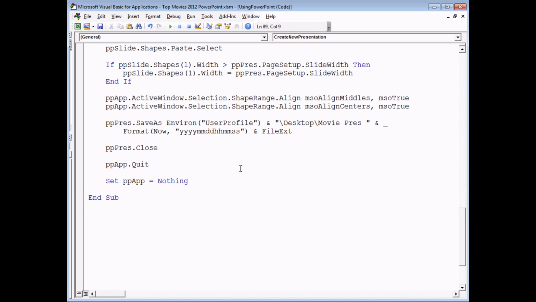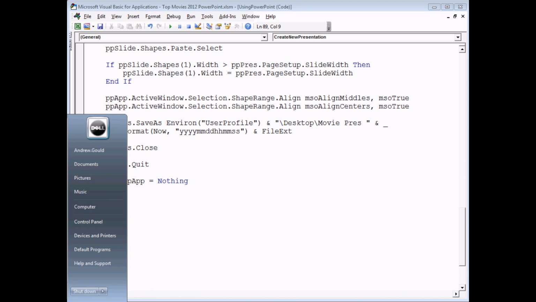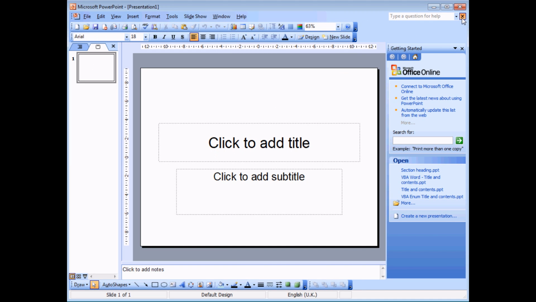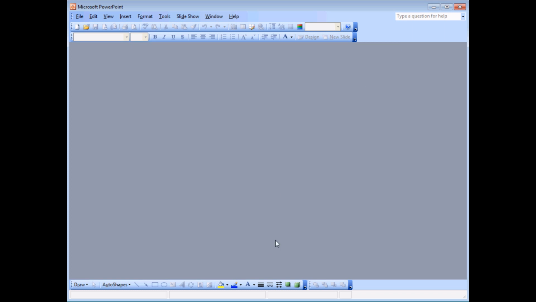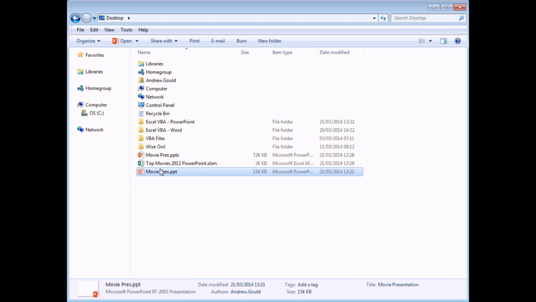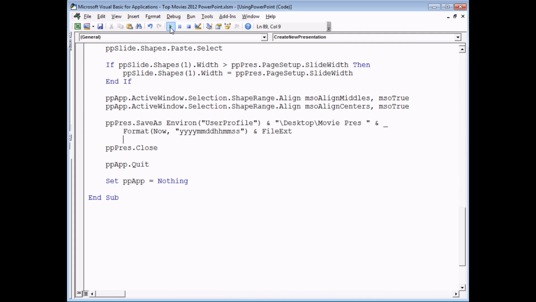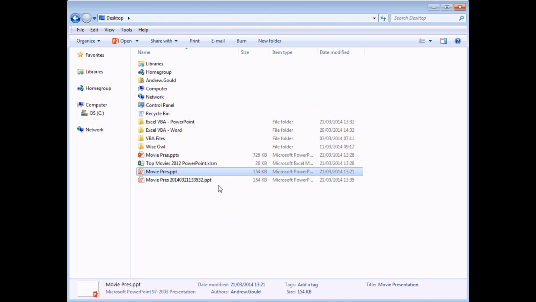I'm going to open up PowerPoint 2003 this time, just to avoid seeing the crashes each time when we run this. So there's PowerPoint 2003, and just to show you the desktop folder again, just so you can see that I've got 2 files in there, movie pres pptx and ppt. If I go back to my code and run this one again now, there's a presentation created in PowerPoint 2003, and that will have a unique designation with the date and time. It looks a bit messy, but at least it's unique.